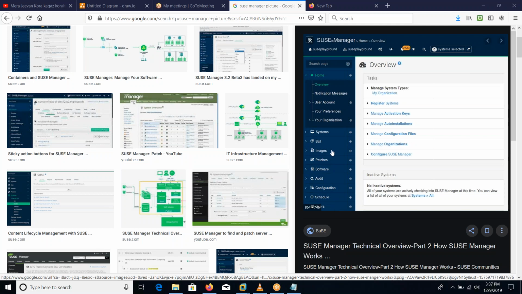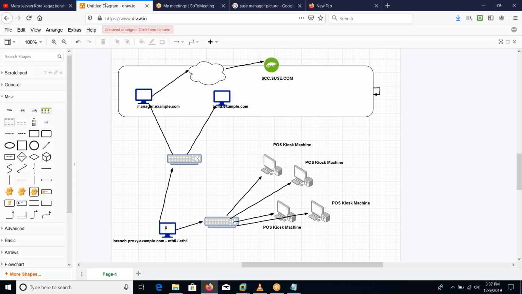So here I made a diagram. Here you can see on this side, this is SCC, the SUSE Customer Center, and that is connected through the internet. And here I have manager.example.com, which is working as SUSE Manager. I will set up this machine as SUSE Manager first, and then on top of SUSE Manager I will install a pattern called the SUSE Manager retail pattern, right? And that is one thing.